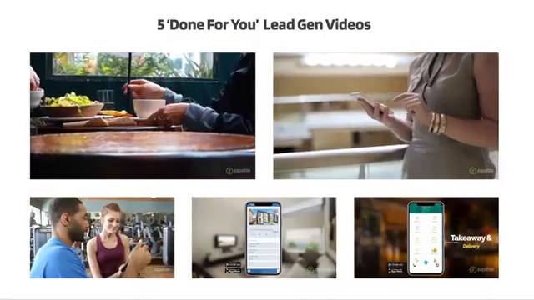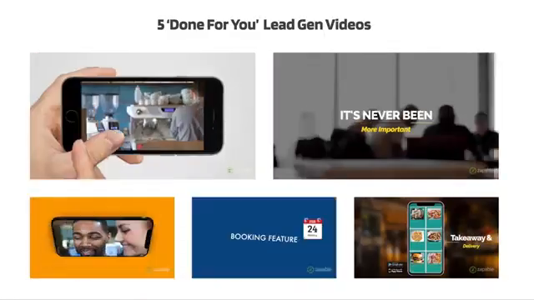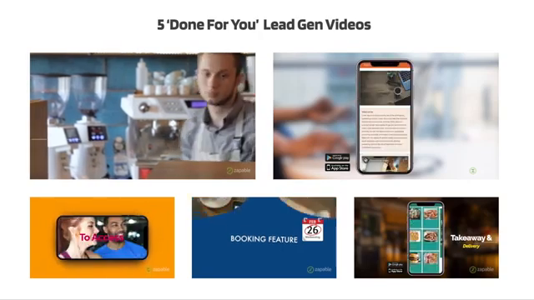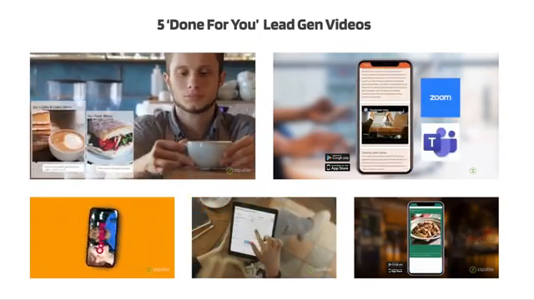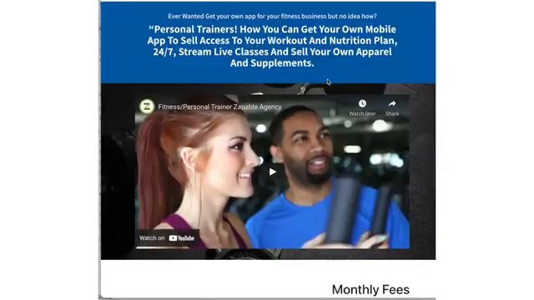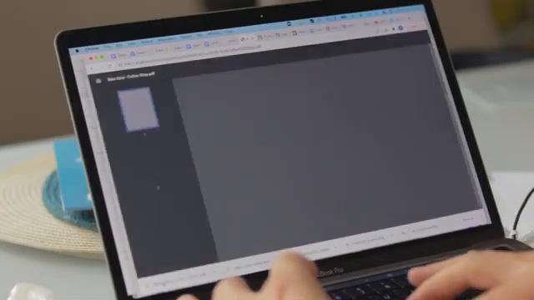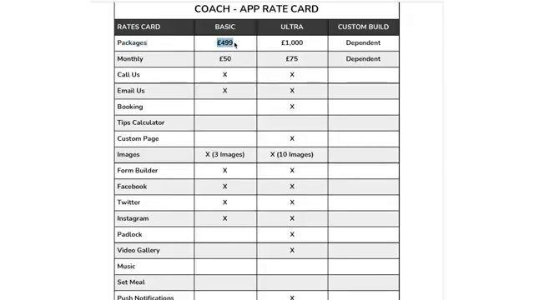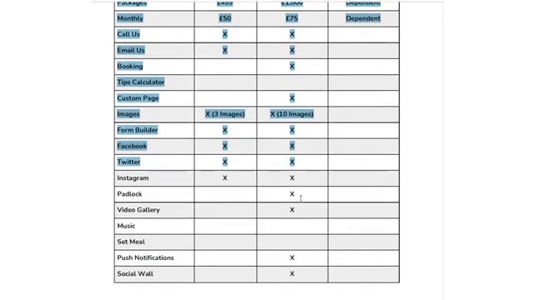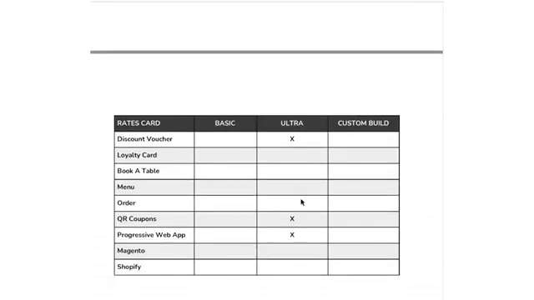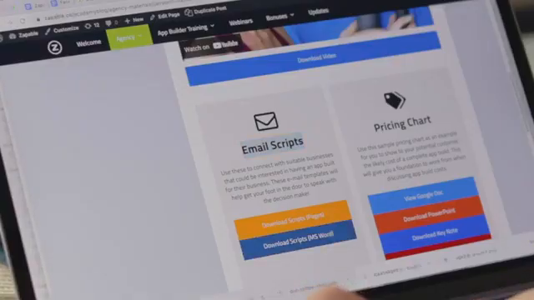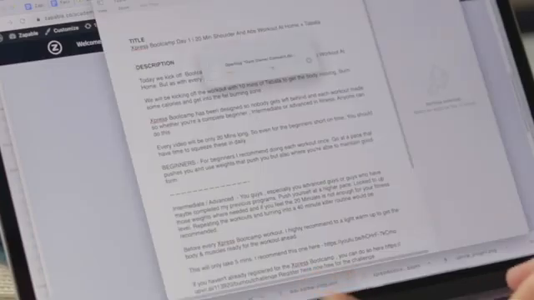Next, we give you 5 done-for-you videos in multiple niches to use as lead magnets. You can even brand these as your own. Place them on the landing pages we supply. Not sure what features to suggest to a client or what pricing to charge? We've got you covered. We give you sample pricing charts for what to charge clients for apps and what are fully customizable. Next, maybe you're unsure how to connect with business owners.